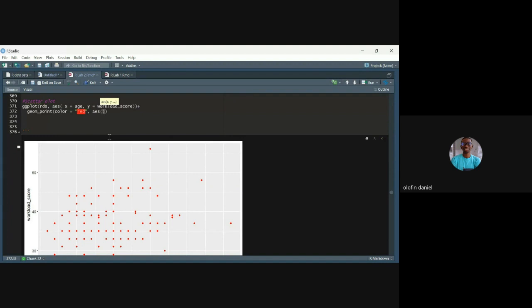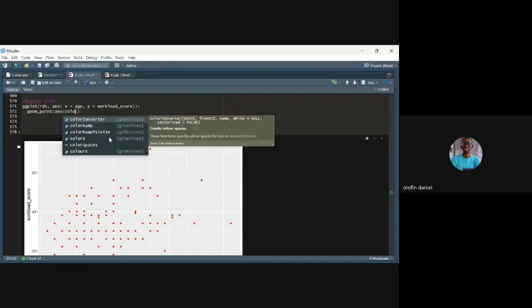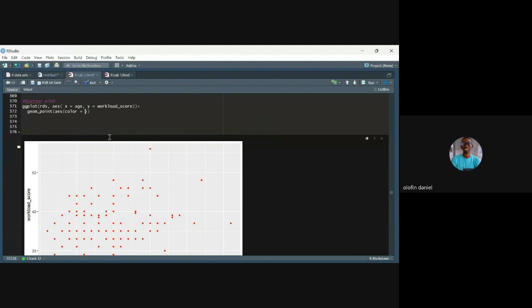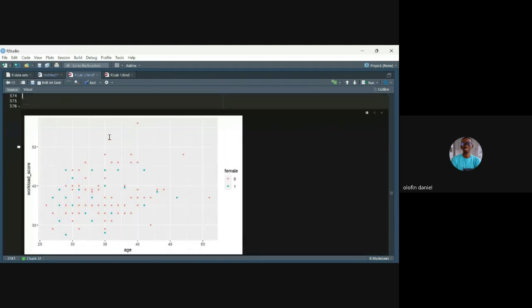Okay, aesthetics. You can connect your color function. The aesthetics take a color function. You can connect your color function to be, let me just say, female. It's going to tell you that this female actually means gender. In this data point, wherever you see orange, it means male.